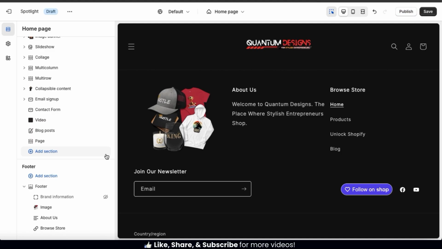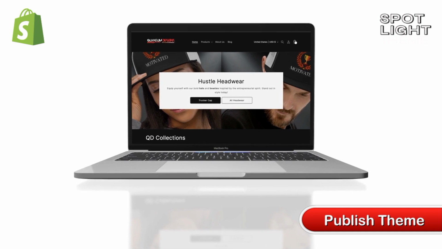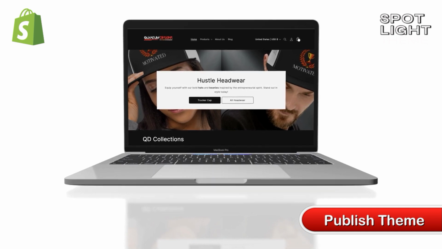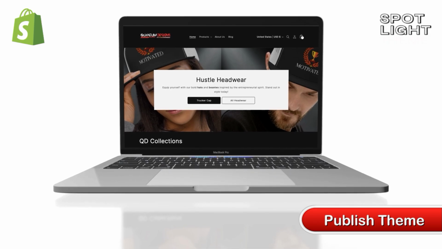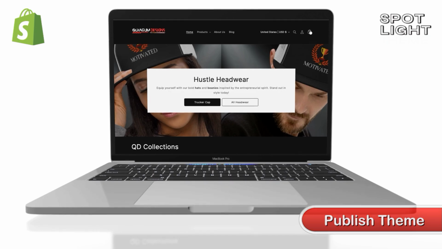So for the Spotlight theme, all the various sections have been added to my homepage. So now let's review and add the finishing touches to my theme. Once you publish and go live, your current theme will be replaced with the one we just finished customizing. So let's head over to the theme customization menu and check out what we've done so far.